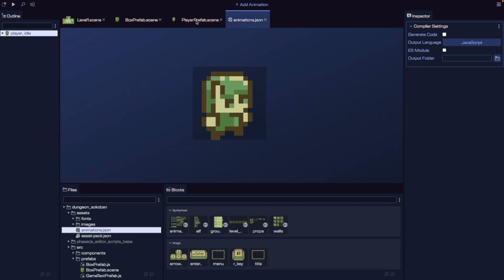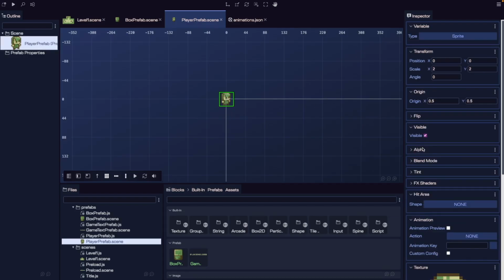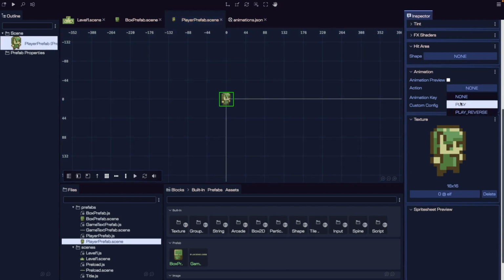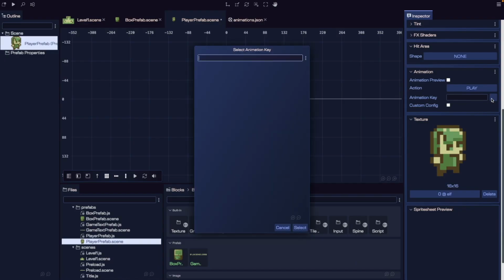Now if we come back to our player prefab, if we choose our game object, we'll come down to our animation panel in our inspector. For our action, we want to do play, so we'll start playing an animation, and now we need to choose our animation key. Oh, there's no animations.